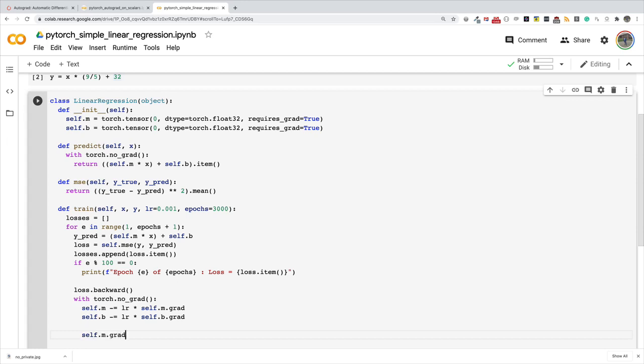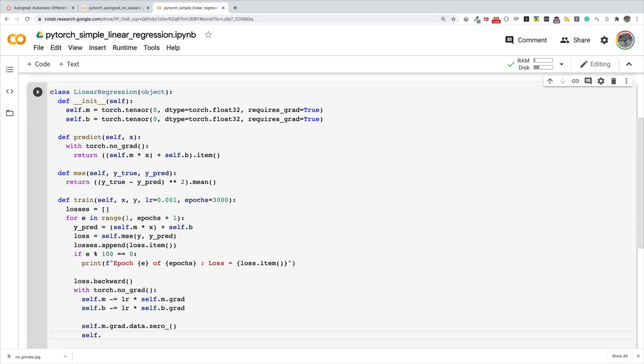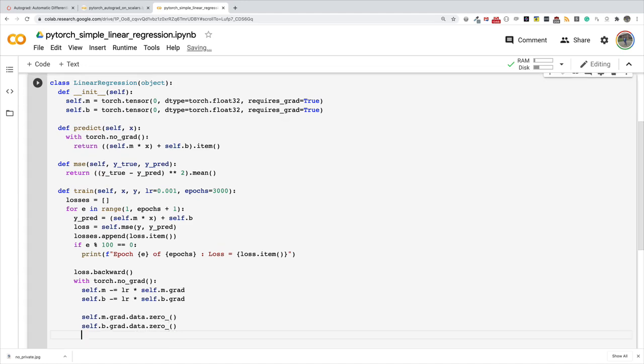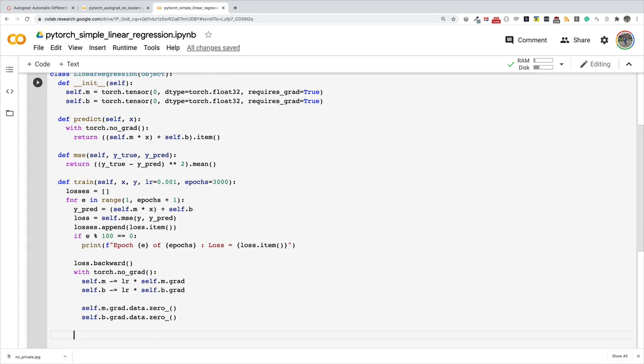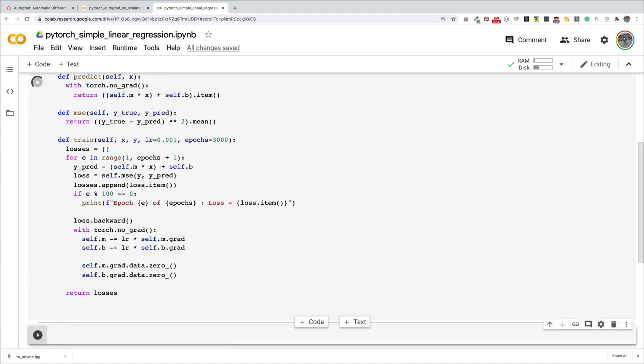So you call m.grad.data.zero_, and we are zeroing out in place, and then you see self.b.grad.data.zero_, which is also zeroing out the gradient for our parameters. Okay, at this point, let's return our losses and let's see what happens.